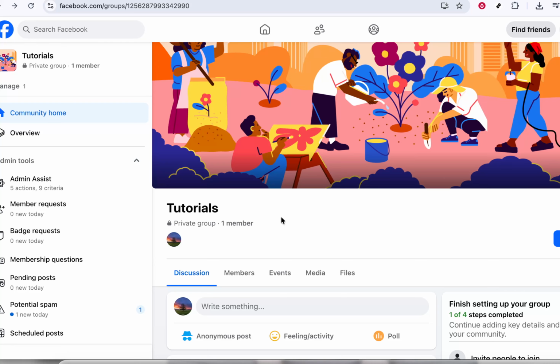If you ever change your mind, you can return to the same 3-dot menu on that post and choose the option to unpin or remove it from featured. And that's all you need to do to pin a post to your Facebook group.